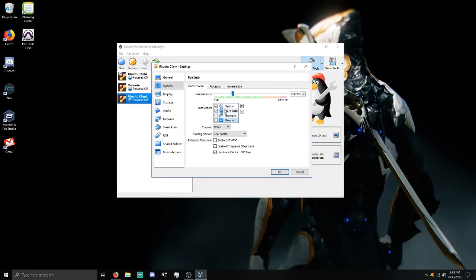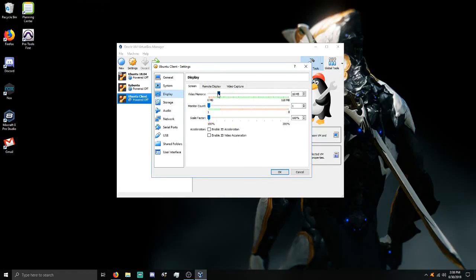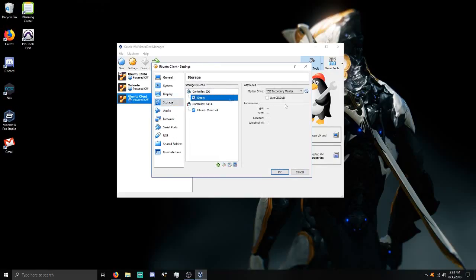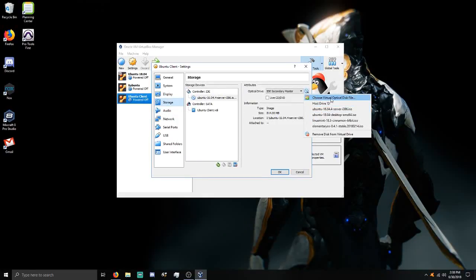For the rest of this, go into System, turn off the floppy, and bring it all the way down to the bottom, because floppies are pretty much extinct nowadays. We're going to allocate all the video memory that we can. For storage, we're going to give it the server image that we just downloaded. In your case, you probably have to click this folder that says choose virtual optical disk file. I didn't have to do this because I've already got it set right here, so I can just click it. And if you don't have the extension pack, go ahead and get that as well.